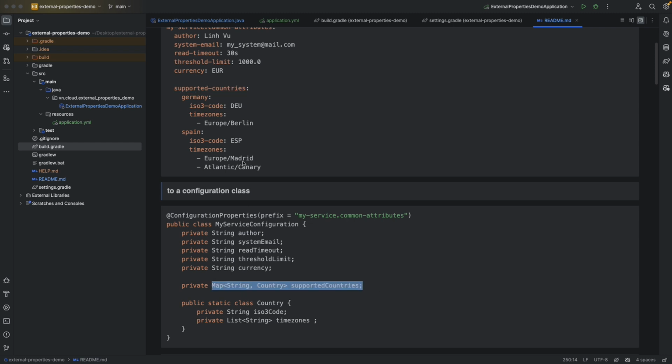In this map, the key is the country name, for example, Germany, Spain, and a value. You can see the value could be another map, or we can represent it as another object, like a country object. In that object, we have two fields, the ISO3 code and the time zone. ISO3 code could be represented as a simple string, but for time zone, we consider it as a list of strings. Like for Germany we have time zone Europe/Berlin. For Spain, we have Europe/Madrid and Atlantic/Canary. Okay, that's it. Let's go create our classes.